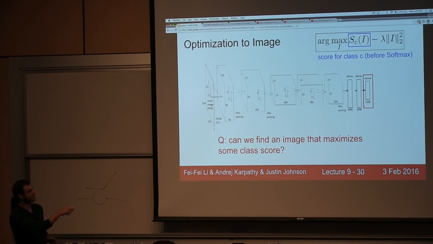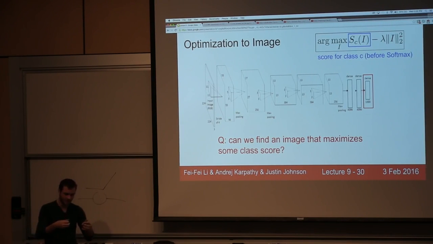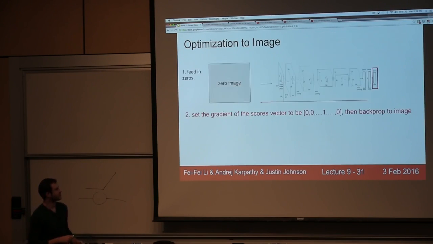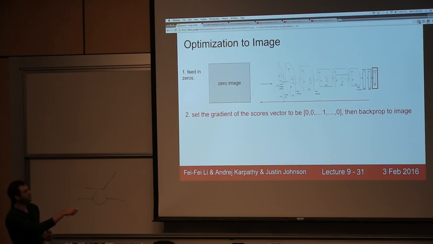So optimization problem-wise, we're trying to find an image I such that your score is maximized, with some regularization on I. Say L2 regularization, which discourages pathological cases where some pieces of your input might be way too large. So we're trying to maximize the score with regularization. The way this will work is we'll start off with, say, a zero image, feed it into a convnet, and get some scores out.